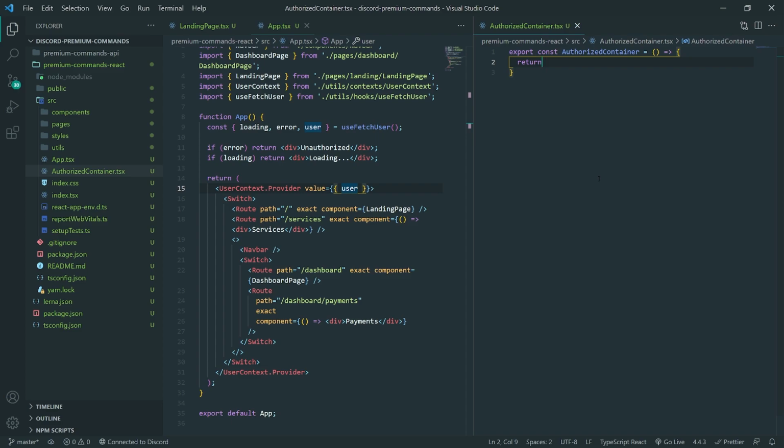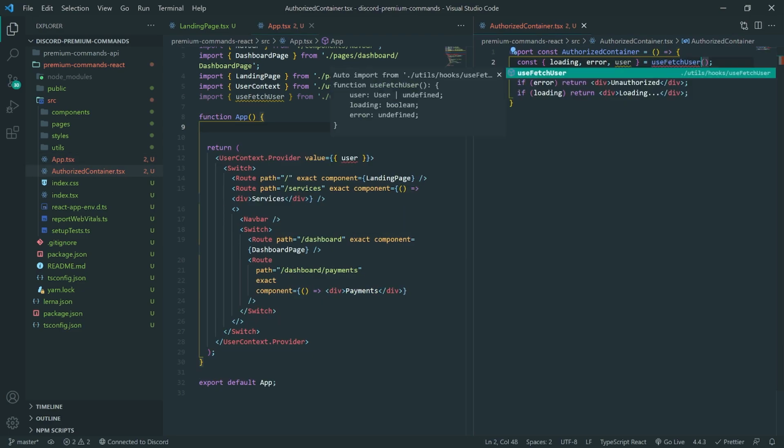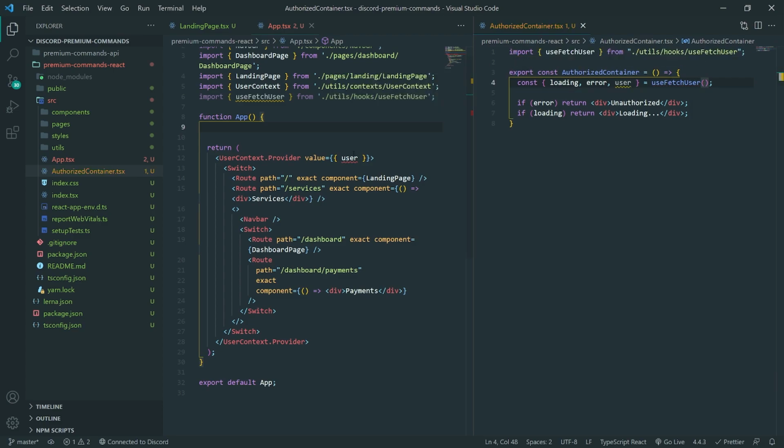Actually, I think I have a better idea. What's going to happen is we're going to take all of this logic and move it into the authorized container instead. Instead of doing that inside the app level, because that's going to do it at the very root level. Like I said, we have some routes that don't need to be accessed by authenticated users; they can be accessed by anyone, even if you're not authenticated. This is a good way to separate your guest pages from your authorized pages.